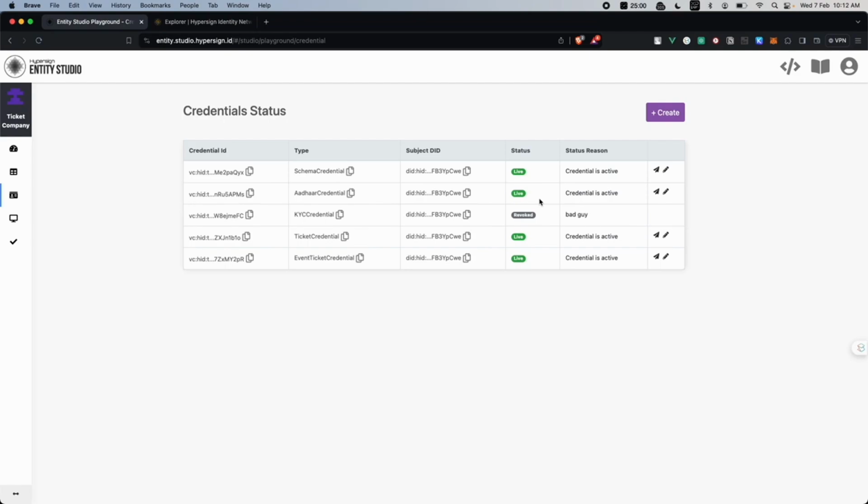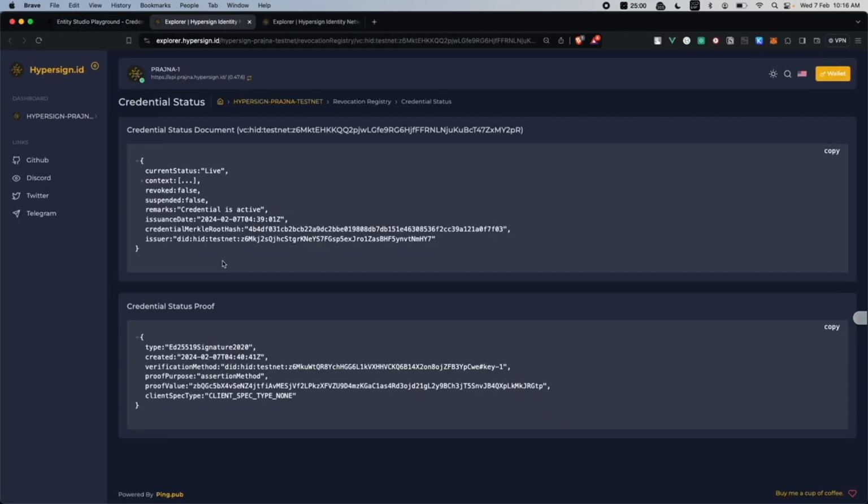Before I jump into the verification part of this demo, I just want to quickly show you what exactly is being written on the blockchain so that we are sure that no private data is revealed on a public chain. So for example, this is the credential status document which we had just written on the blockchain, and as you can see, only the Merkle root hash of the credential is actually stored on-chain. No personal information is stored.